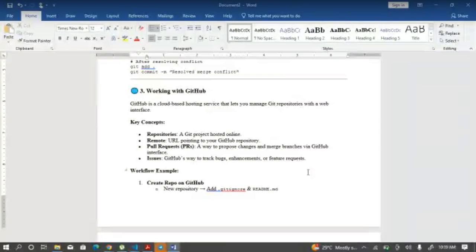So that's the remote. After that, we have a pull request. The other time, I talked about different developers working on a project. Now, how do they merge their work? How do they put this together? That is where PR comes in. We call it PR, pull request.